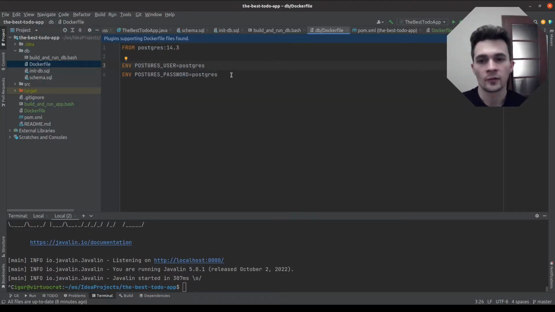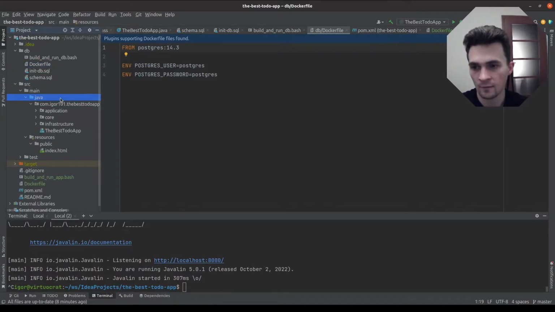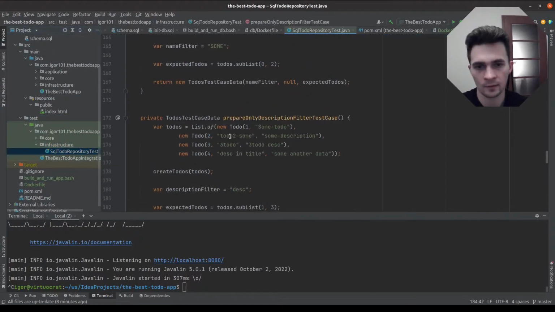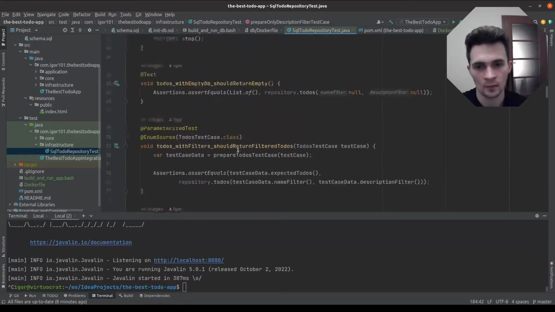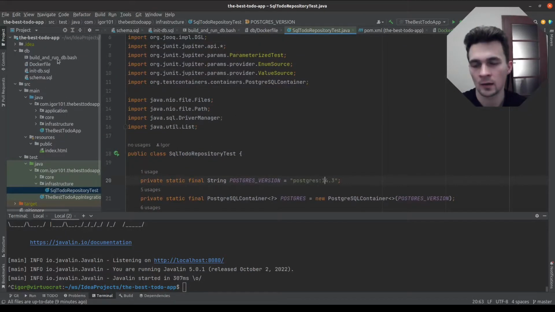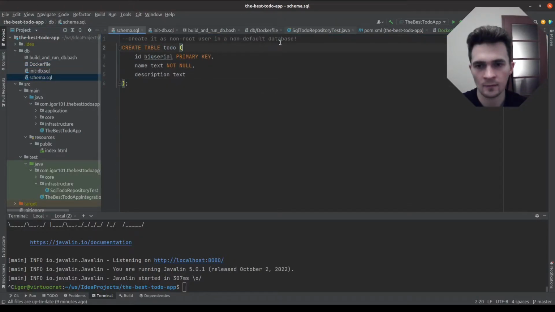So we have a Dockerfile inheriting from Postgres 14, the same as we have actually in our tests. Then we are specifying the default user and password for the root user. That is required. We have our schema.